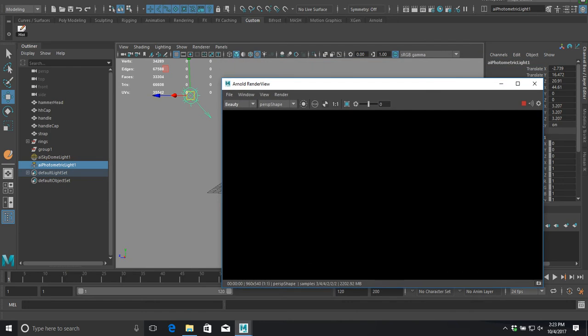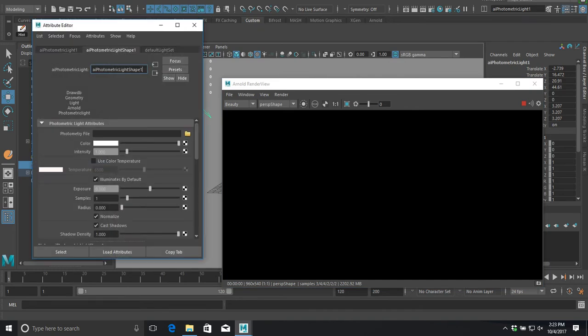A photometric light needs what's called a light profile. So it needs actually, what does this light look like? And that sounds kind of weird because up until this point, we basically just added lights and the software knows what to do with it.